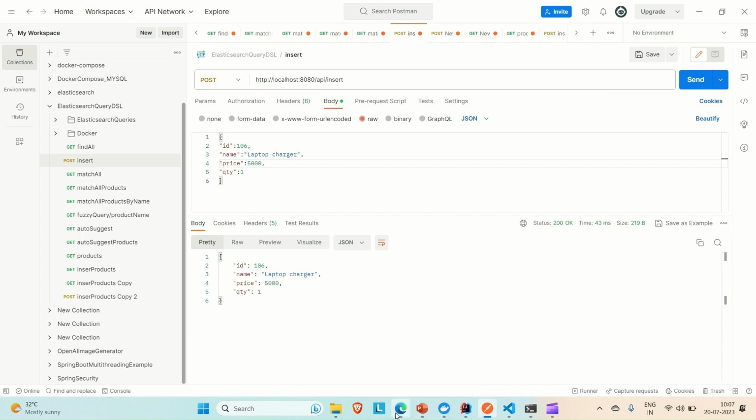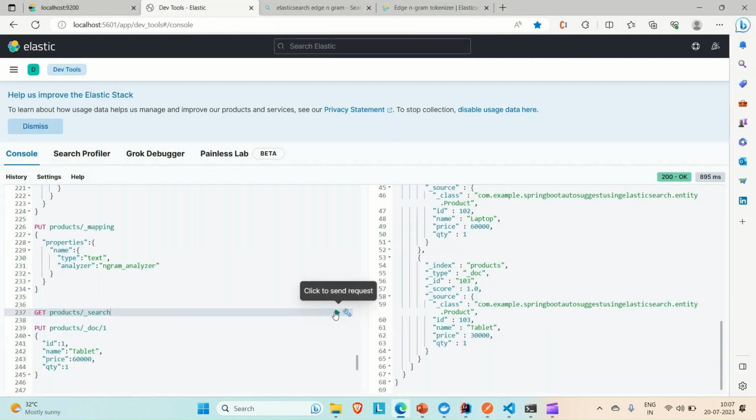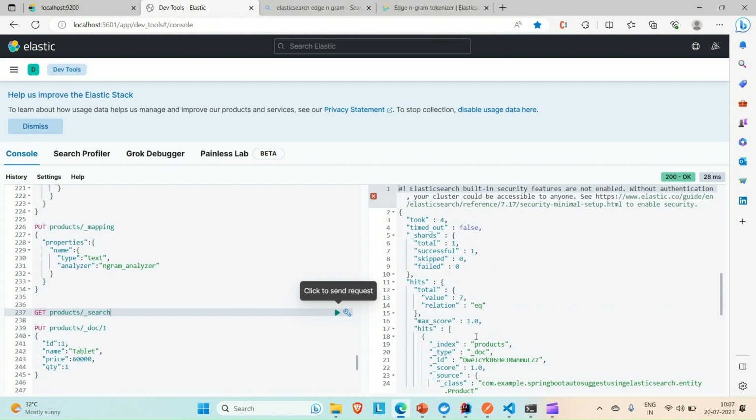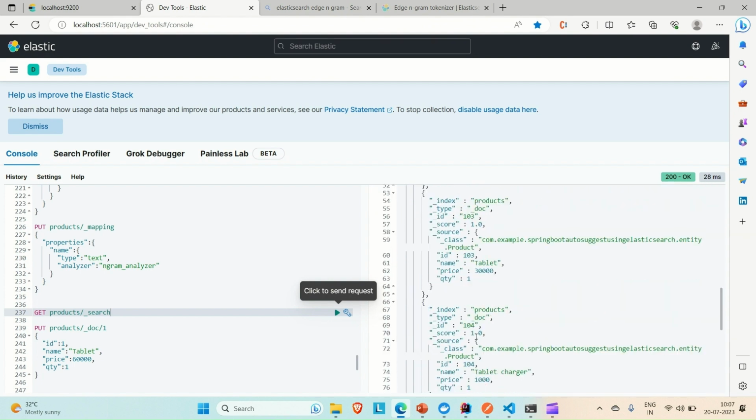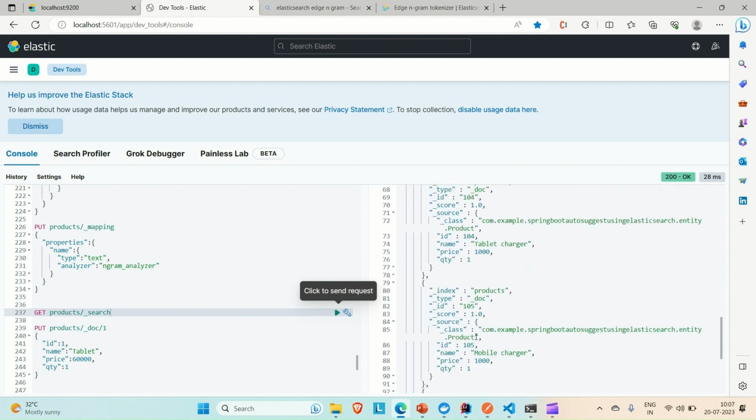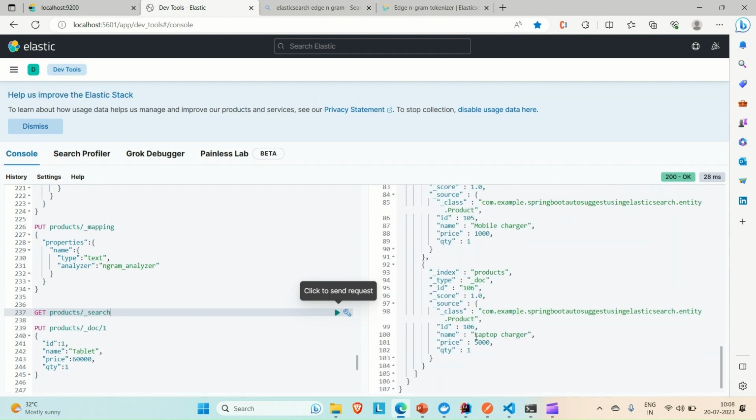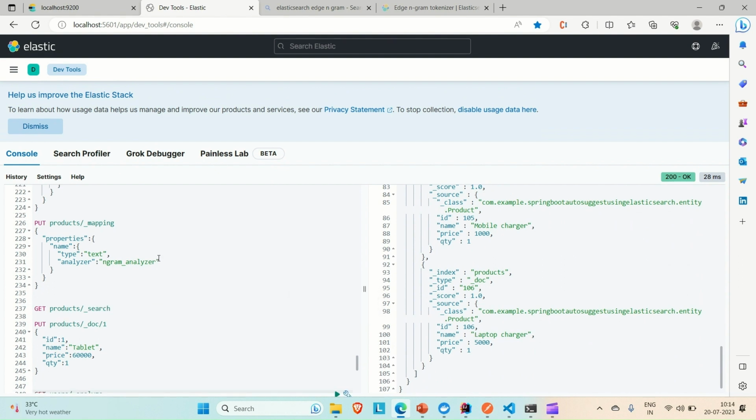Let me go to Kibana and do a search here, and you can see we have mobile, laptop, tablet, and tablet charger, mobile charger, and laptop charger. Okay, so we have six products as of now. Now let me tell you which query we are going to write for the auto suggest, and later on we'll convert that query into a Spring Boot API.